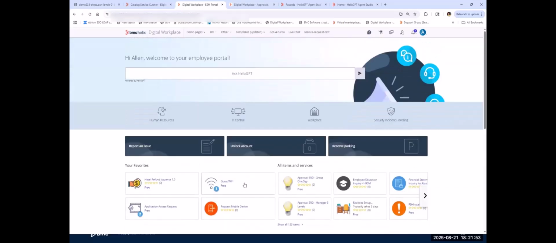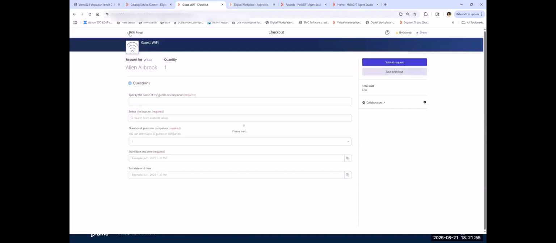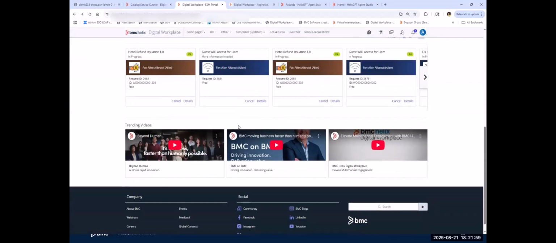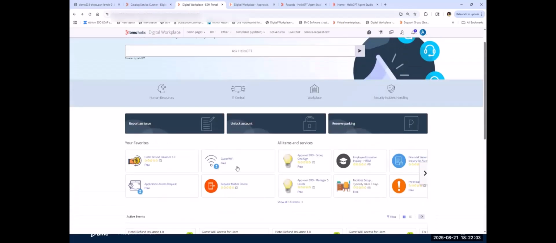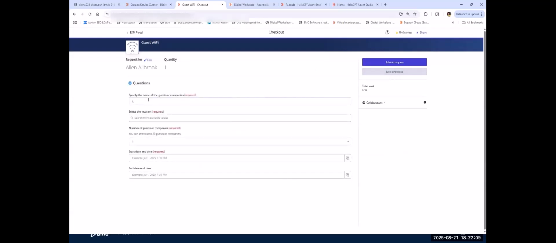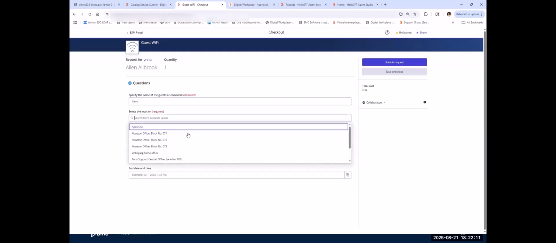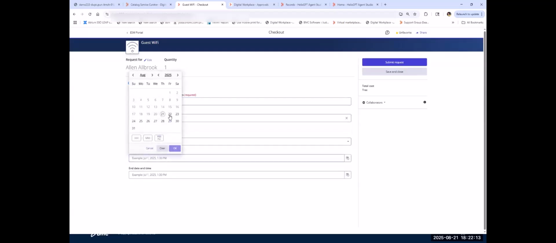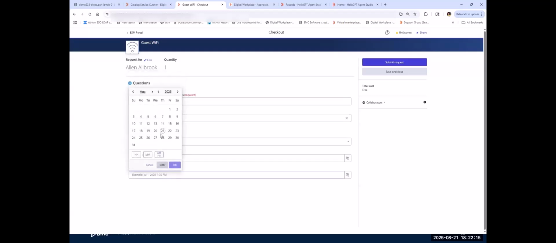So right now, I won't raise a request. Let's assume there is already a request because in interest of time. Yeah, let's do that because I already have an approval here. So let's raise a request for guest Wi-Fi access for this guy Liam, and I'm gonna do it for Houston office. Then I'm gonna quickly just select from 25th until 29th and submit, right?